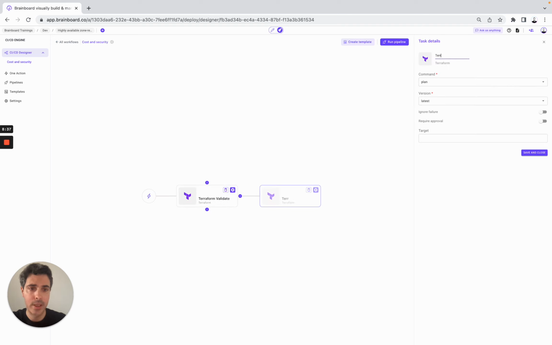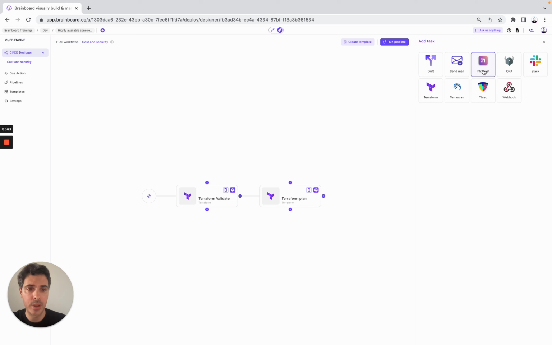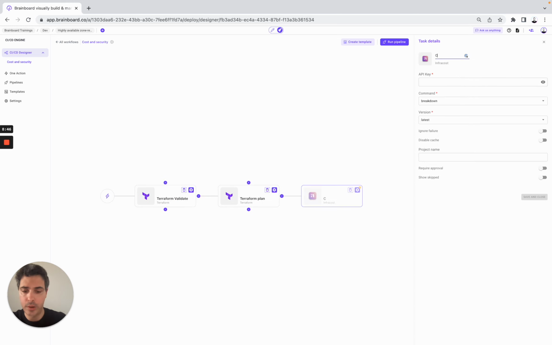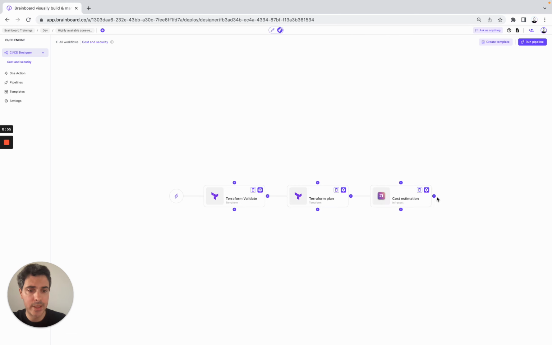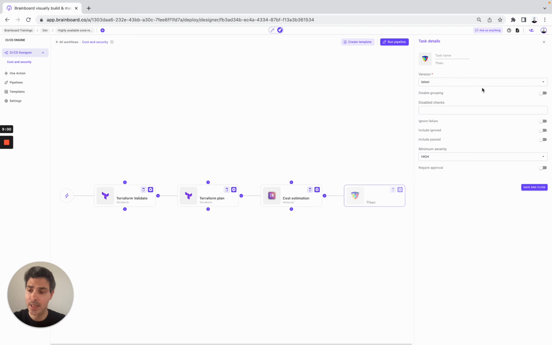So here we give it a name, Terraform plan. Here we will run, for example, Infracost. So for cost estimation. So here the API key. Then here, for example, what you can do is that you can use Tfsec. So basically Tfsec will scan the Terraform code. Here, security check. Here, ignore failure.